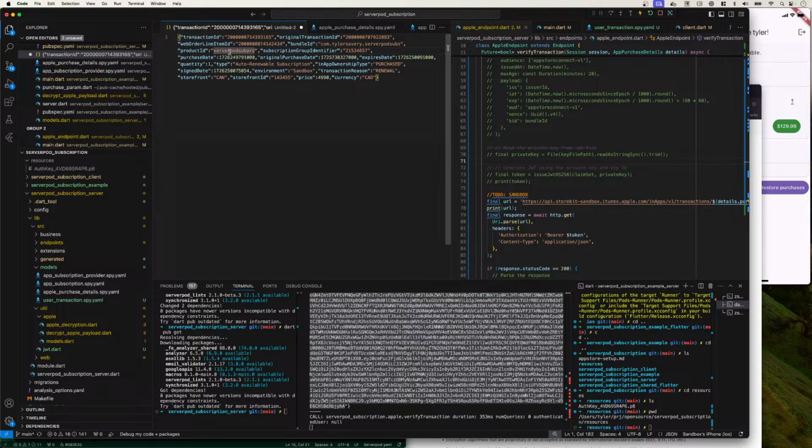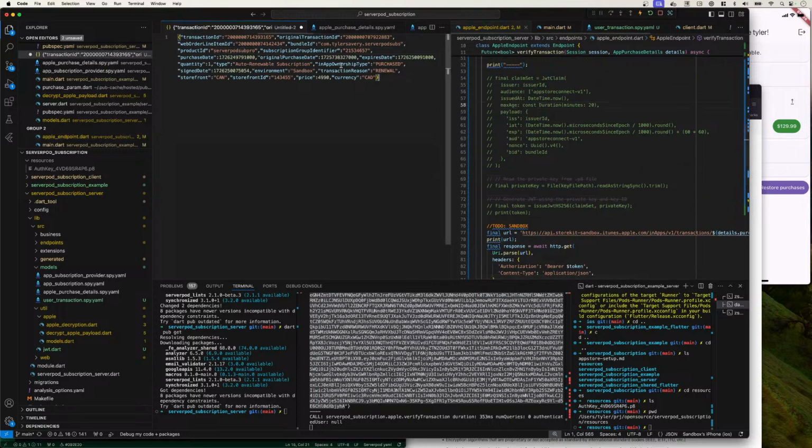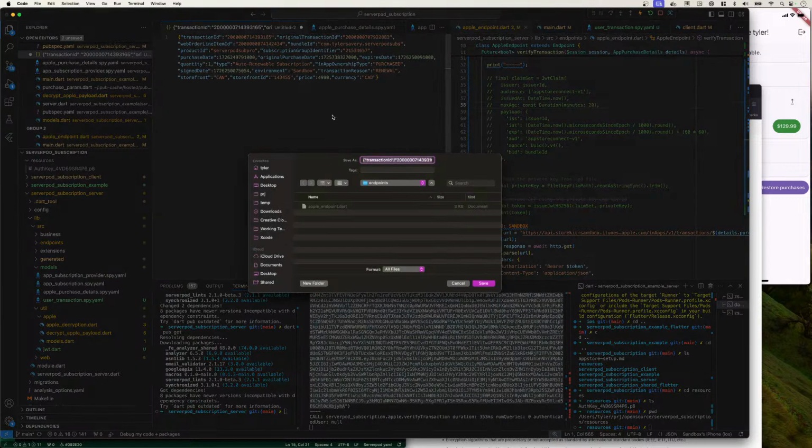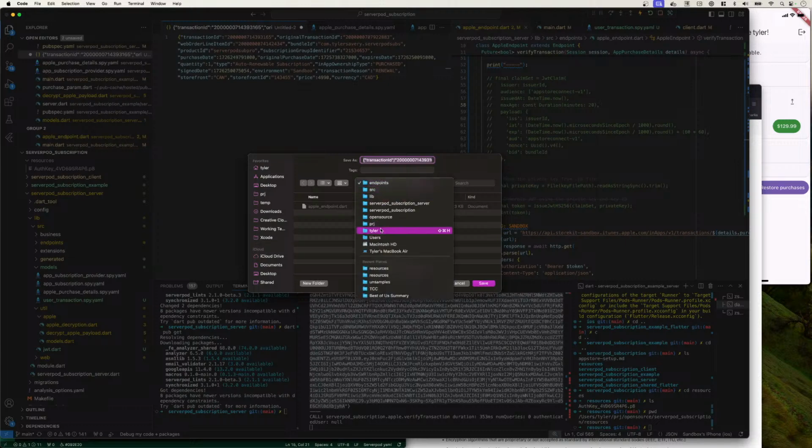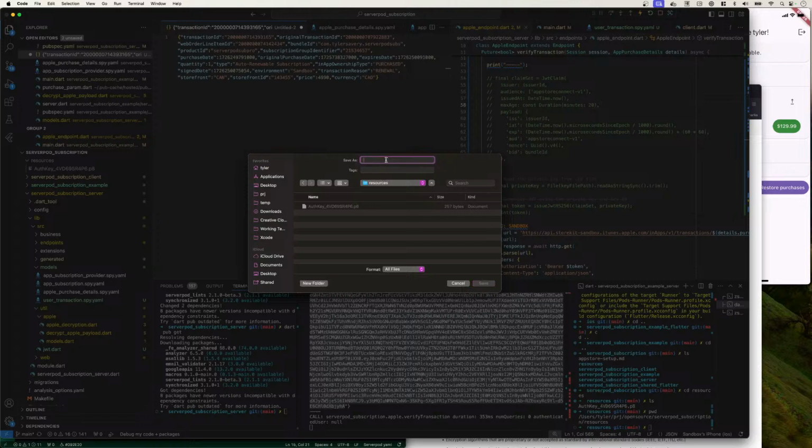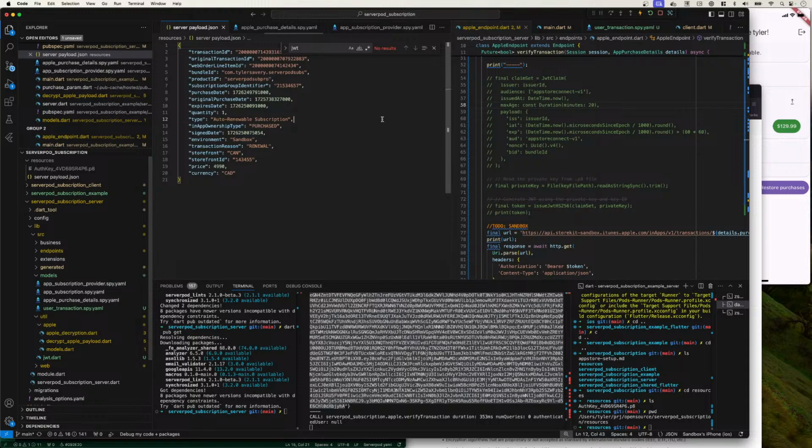I am going to get some other work done, but I'm feeling good. It's coming together. I'm going to just put this in my resources file. Here we go. Resources. And we'll call this server payload.json. And then it looks all pretty.